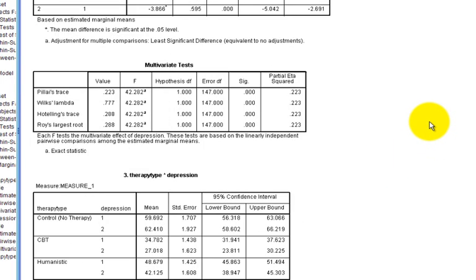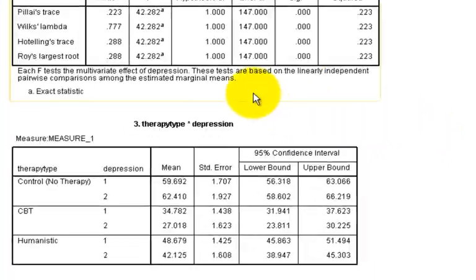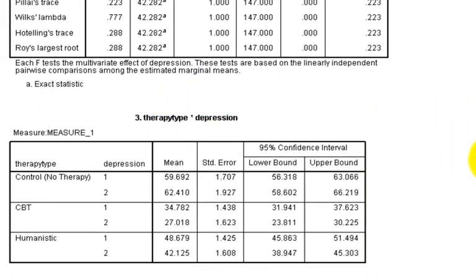And if we scroll even further, what we see is the therapy type by depression interaction. We see that depression actually increases in the control group slightly, from 59 to 62, but in our two therapy conditions, in our CBT, depression drops from 34 to 27, and in our humanistic condition, it drops from 48 to 42, thus representing our statistical interaction.